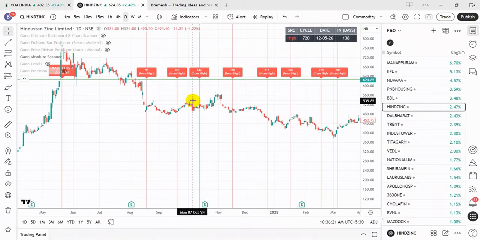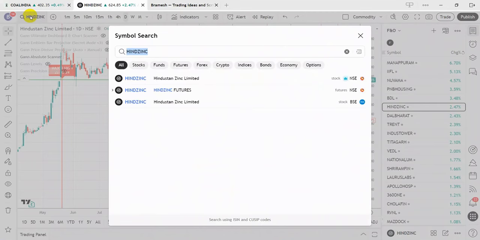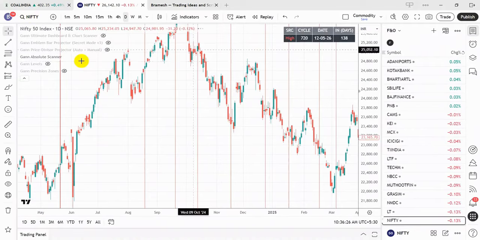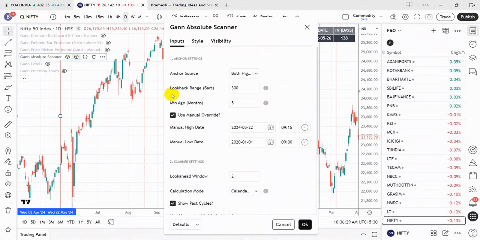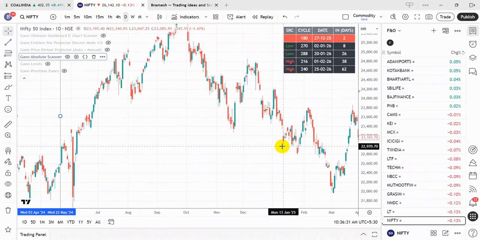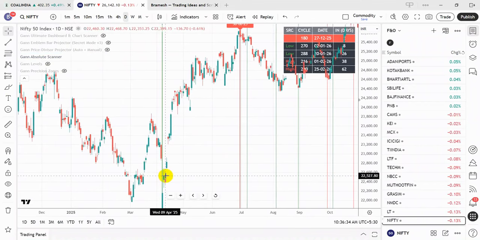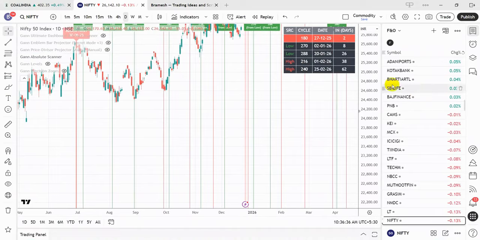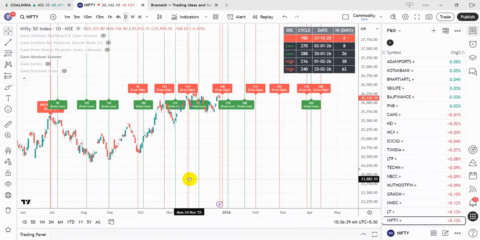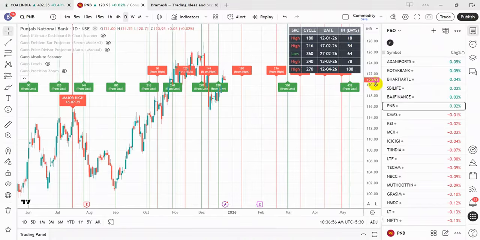So yeah, that's about it. So let's look it out for Nifty. And if you are selecting Nifty absolute scanner, make sure this manual override is unchecked. So it will automatically select this low, this high. And the next time cycle date coming for Nifty is 29th December. 27th is the exact date, but that being a trading holiday, 29th is the next date, and the next date from the low is on 2nd January.